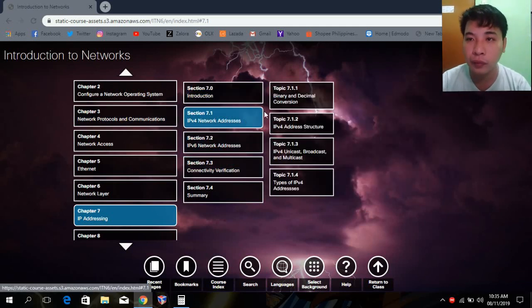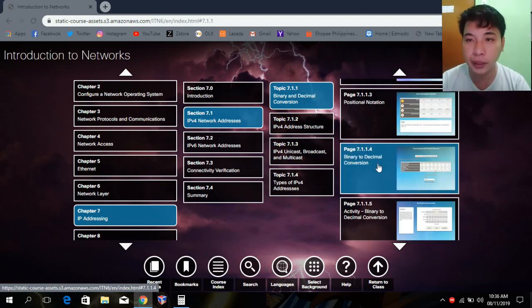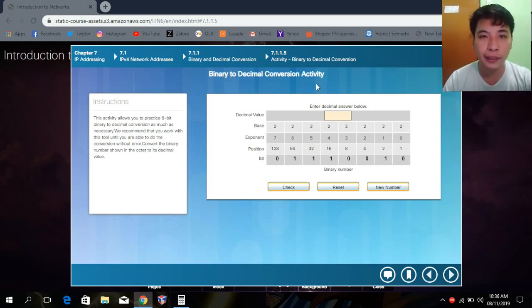Okay. In topic 7.1.1.1, binary and decimal conversion. So the title of the activity is binary to decimal conversion activity. The instruction of this activity allows you to practice 8-bit binary to decimal conversion as much as necessary. We recommend that you work with this tool until you are able to do the conversion without error. Convert the binary number shown in the octet to its decimal value.